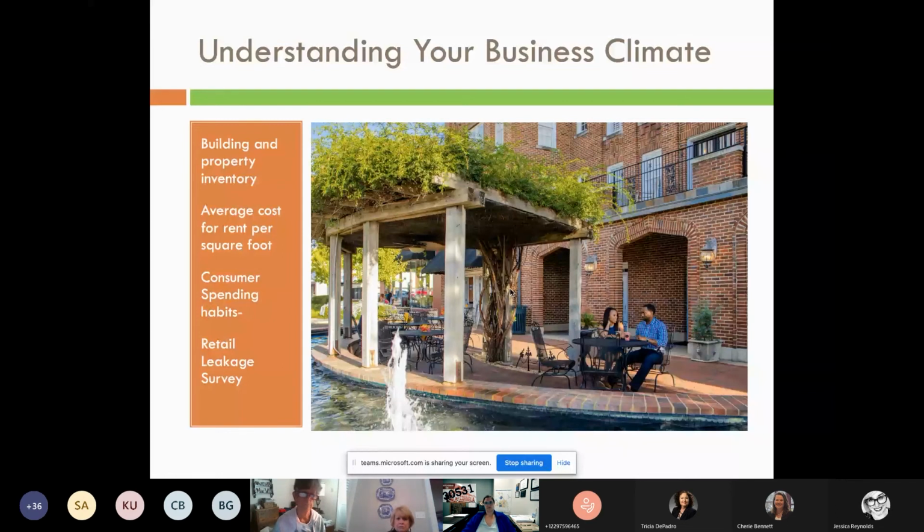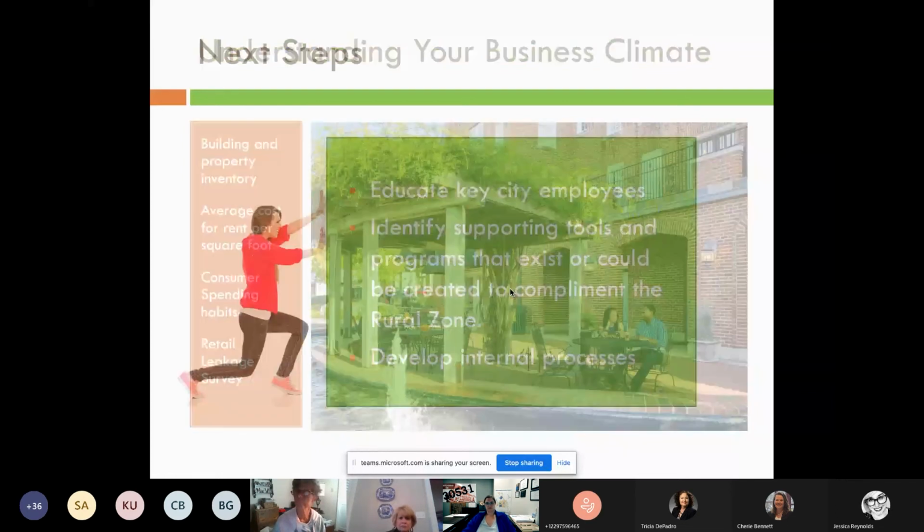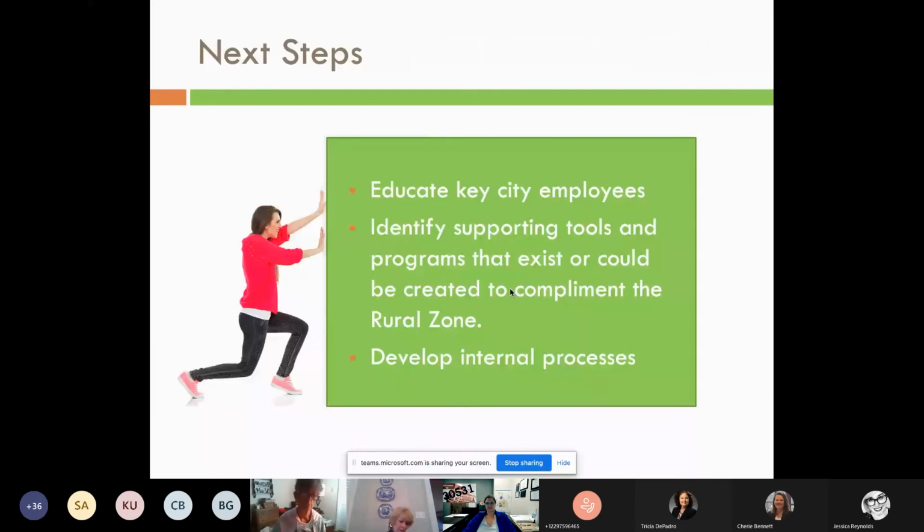So next steps is you're going to go back to your city. Where do you go from here? I would say educating the people that you work with at the city is important. Making sure that elected officials on all levels are aware of this program and that they understand the basics. Remember, we want to create walking, talking advocates out of everybody.